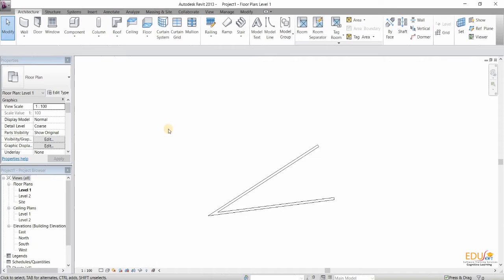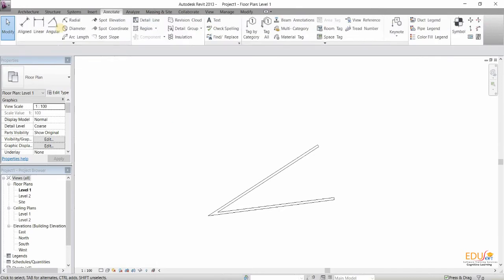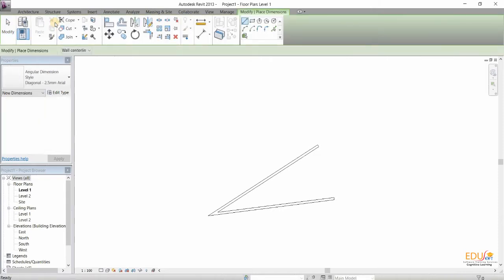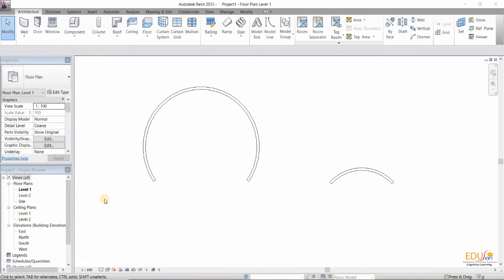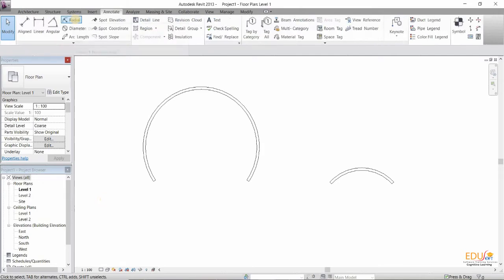Third one is angular dimension. It is used to measure the angle between multiple reference points sharing a common intersection. Next, I add radial and diameter dimensions to a drawing to measure the radius and the diameter of an arc.